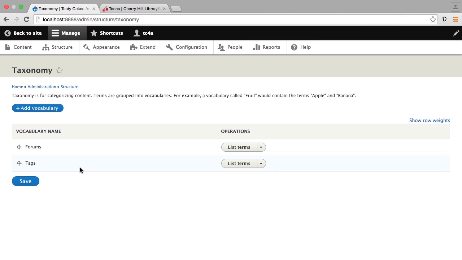This is a free tagging vocabulary that behaves similarly to when you think about the hashtags on social media or when you think about tagging on blog posts. Forums is a vocabulary that was created automatically when we enabled the forum module. The forums vocabulary is a controlled vocabulary, and any term that's added to this vocabulary becomes a forum that is available for people to have discussions on.